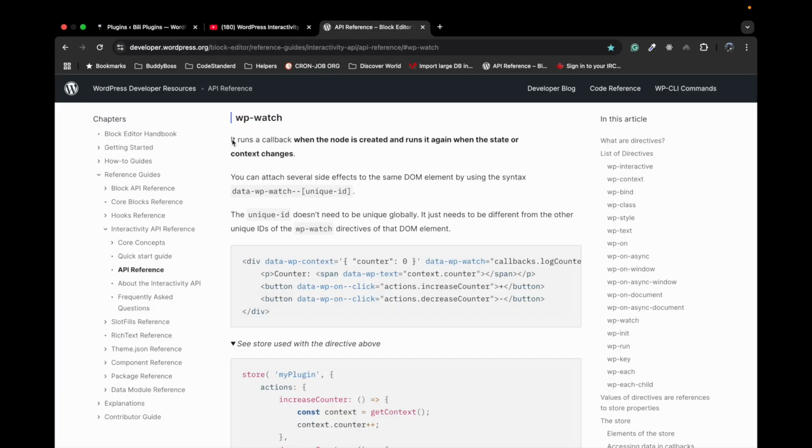So the WP watch directive runs a callback when the node is created and runs again when the state or context changes.